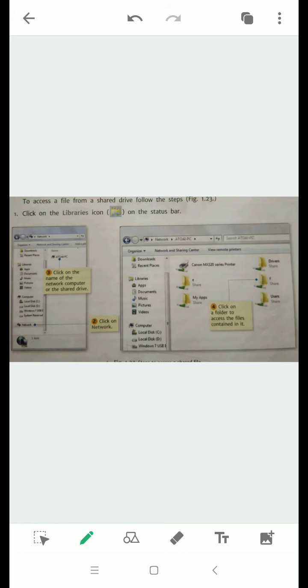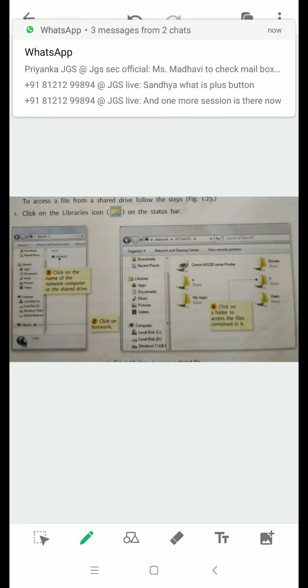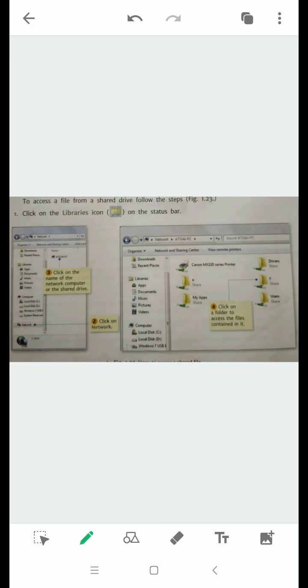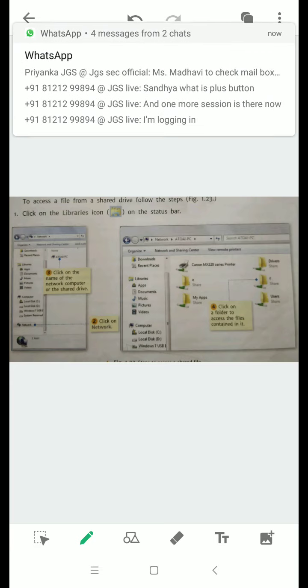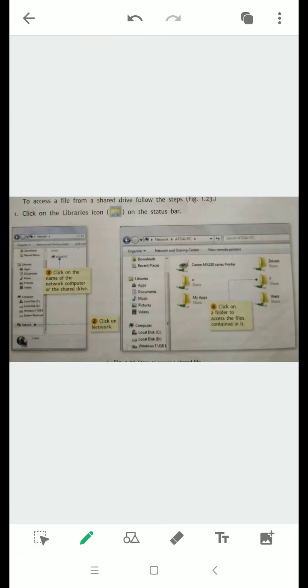Understand? Accessing a shared file means to exchange a file over a network, it is important. For that, you have to click on the libraries icon, then select the network option, then select the name of the computer which you are going to share files from, then select the particular files or folders, and then click on OK. The necessary file will be shared with the other device which you are connected to.